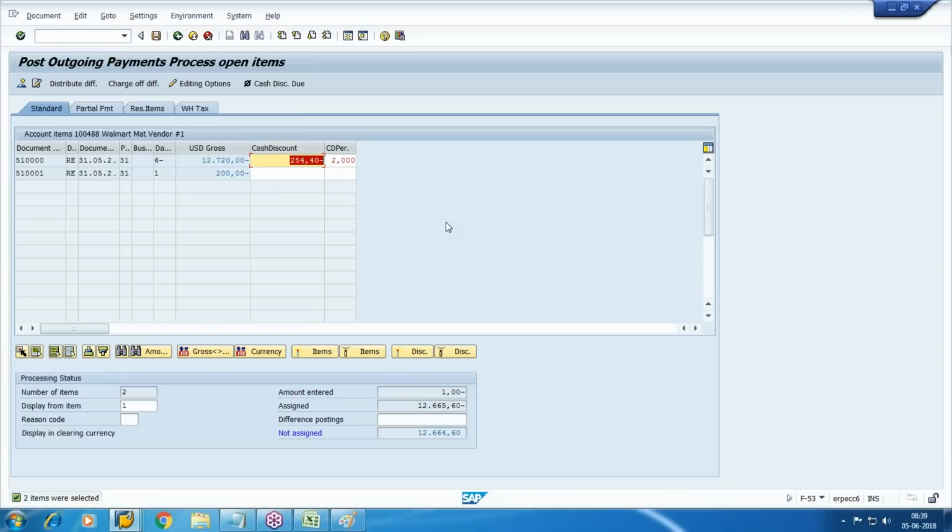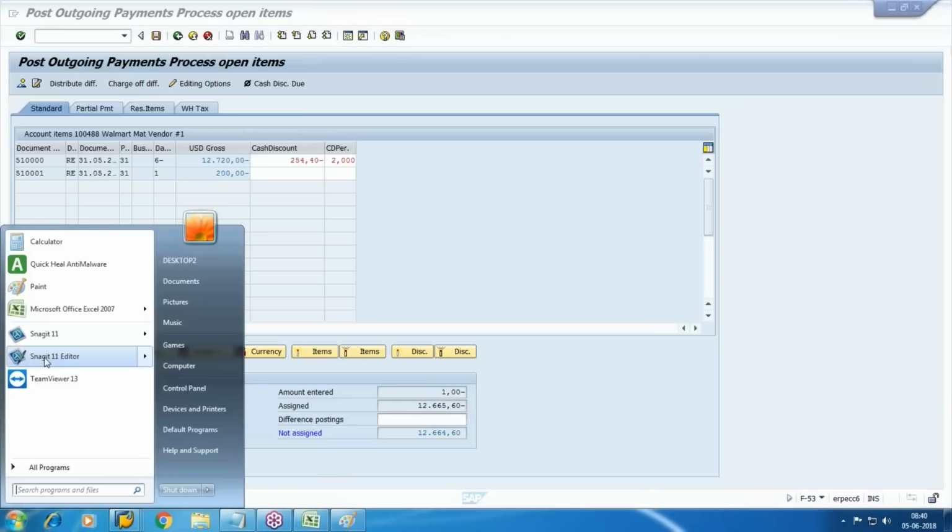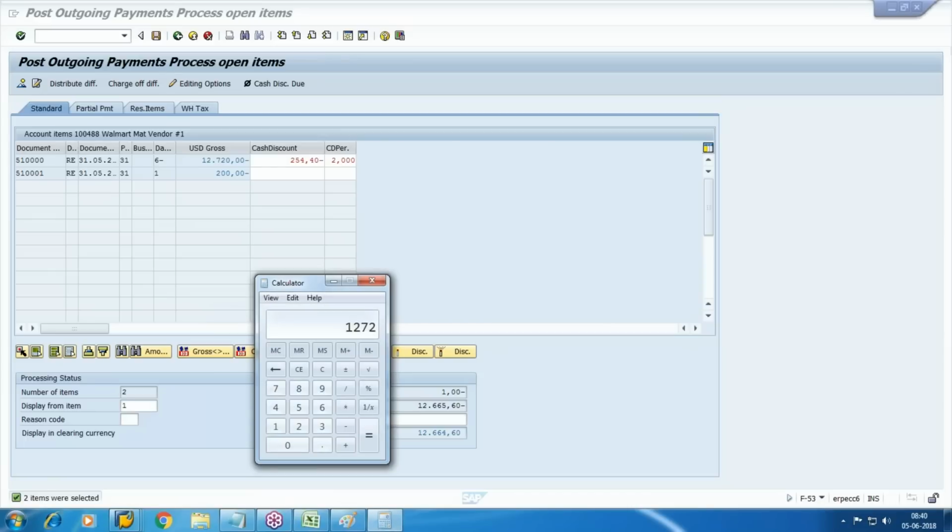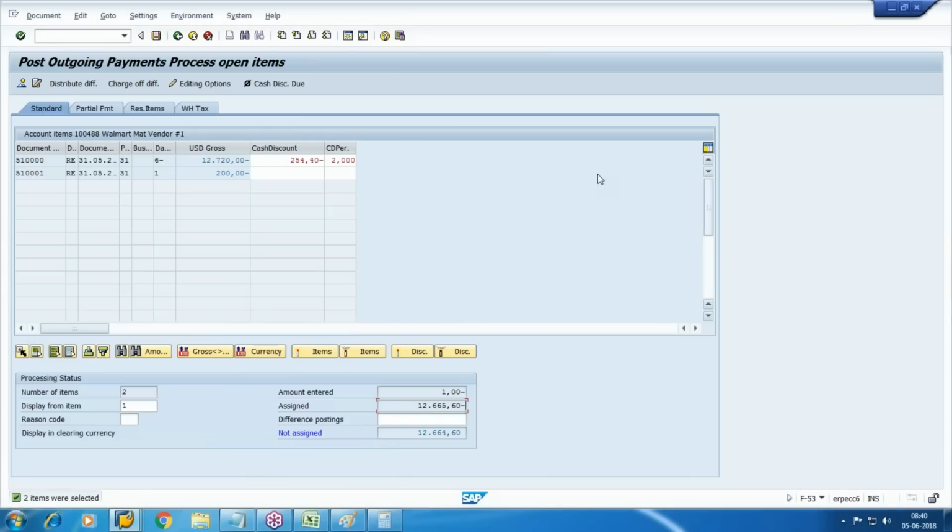So you can see it is now more than 3 days, so the 5% slab is completed. Now it is within the 10 days slab, so 2% on invoice discount. That is 254.40. So now what is the payable amount? The payable amount is 12,665. That means 12,720 plus 200 minus 254.40, so 12,665.60.